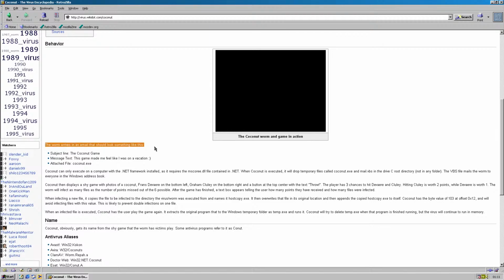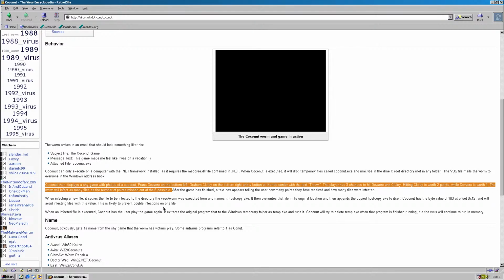It should arrive in an email that looks something like this. The coconut game, this made me feel like I was on a vacation, with attached file coconut.txt. Then it can actually execute on the computer with .NET installed. When it's executed, it will drop temporary files and a mail.vbs file in the C drive root directory. The VBS file mails the worm to everyone in the address book. Then it displays a shy game of photos of a coconut. This should be a video, but it's not actually playable because it's an old browser.